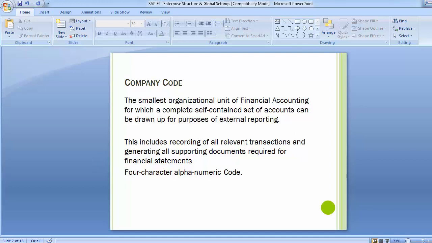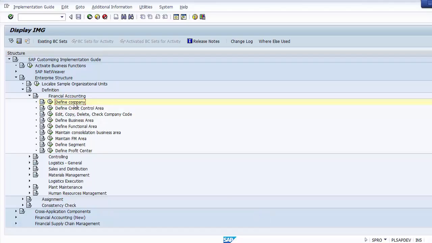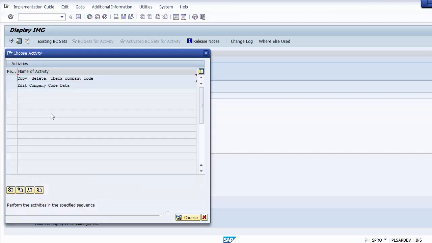So let's move again to the SAP screen, and in the same path over here, there is an option of edit, copy, delete, check company code. So this is for creating the company code. So what we need to do is we need to execute this company code over here. Once you execute the company code, you will find a pop-up screen which gives you two options. One is copy, delete, check company code, and the other is edit company code data.